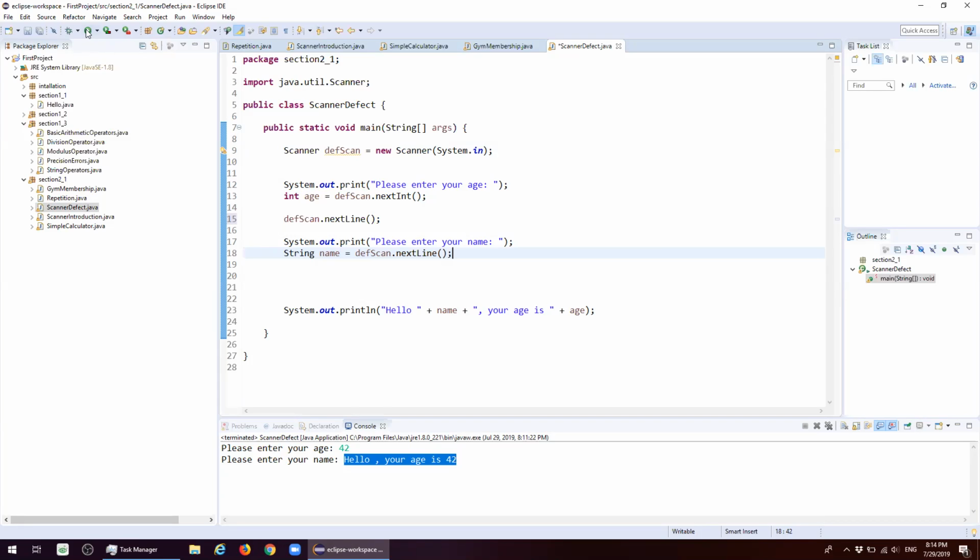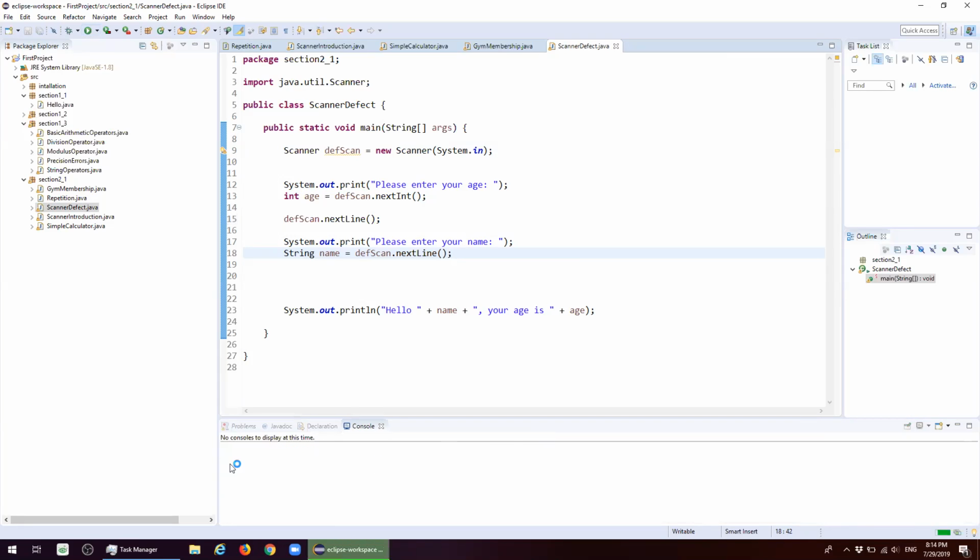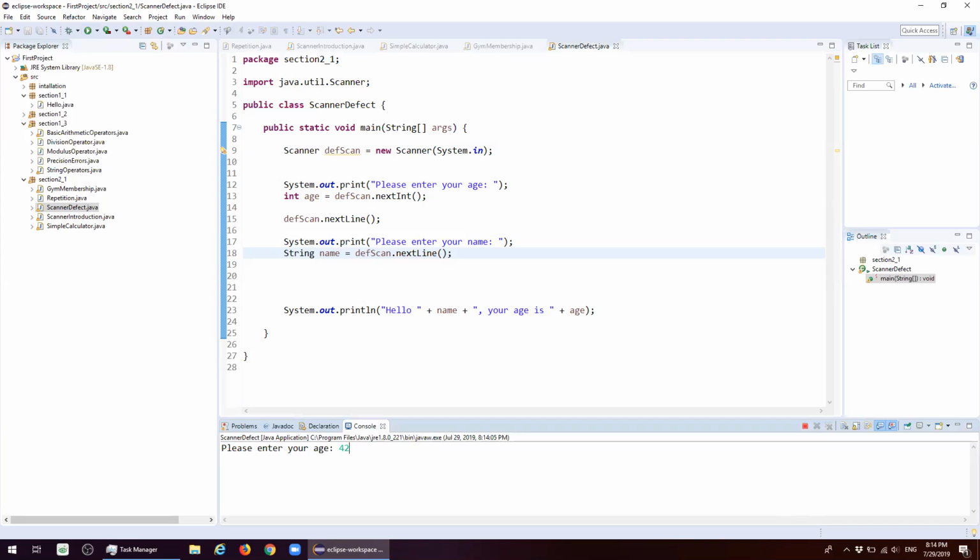So, okay, let me run this program now. It's asking me again for my age. I'm going to put in 42. Now it is asking me for my name, and I'm going to say JD. Enter. Now it is performing appropriately. Okay, just a simple repetition.